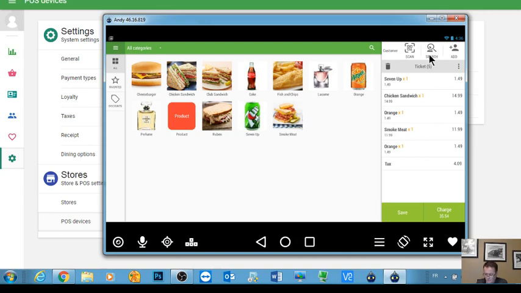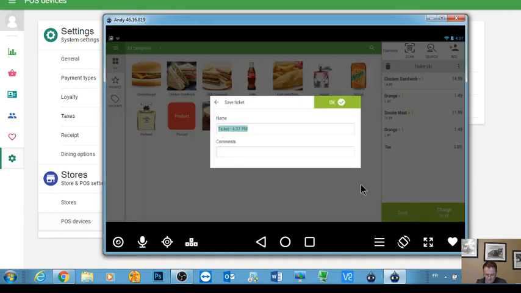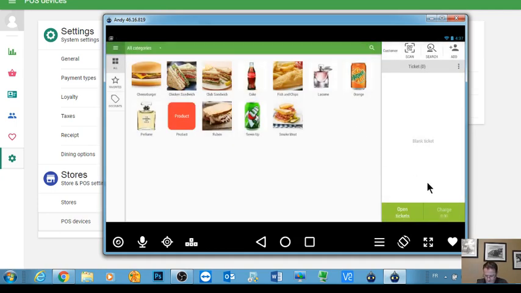So if you're running a pizzeria or a clothing store or something like that. This is to delete the invoice itself. If you swipe to the right, you can just delete the item. You can see your taxes here, and open ticket. There you go. Save. Table 1, and we're done. And as you can see, it cleared the bill.